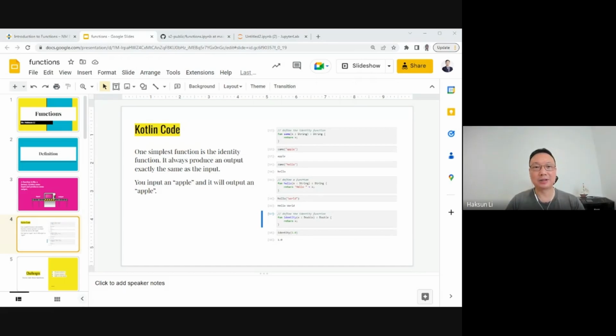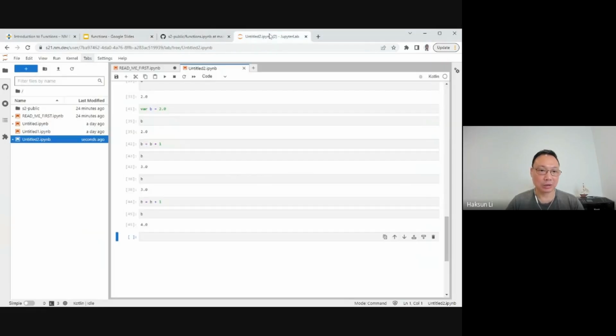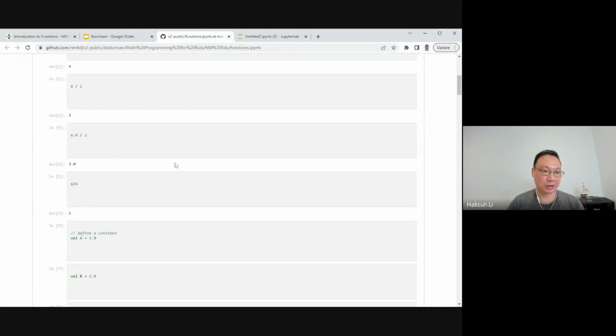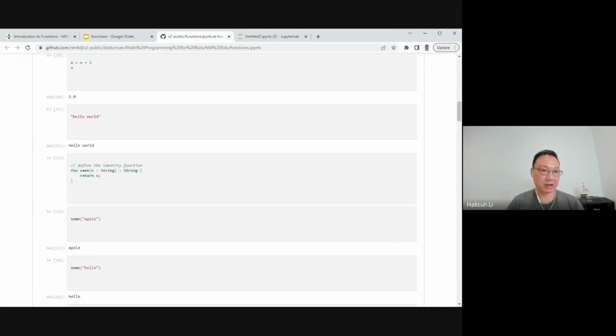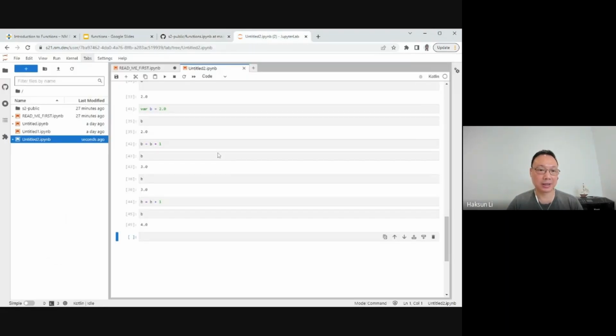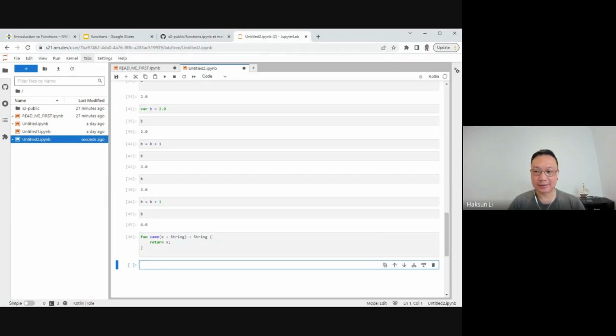So to make this make more sense, we need to code it up. If you go to the GitHub page, I have a function defined already. We call it the same function. If you type this in on your computer, it's the same.